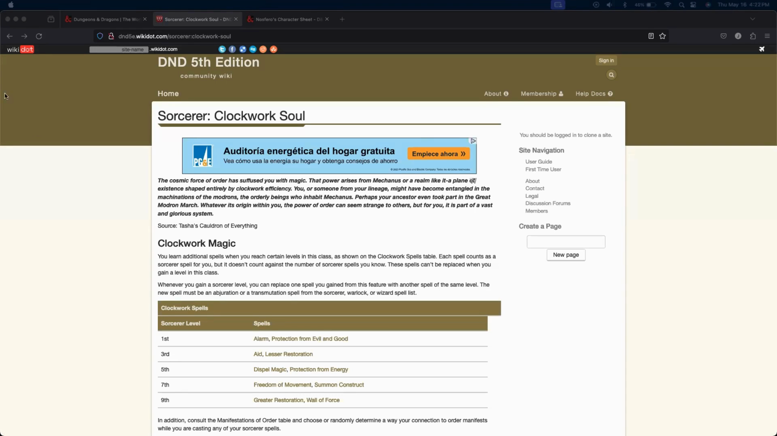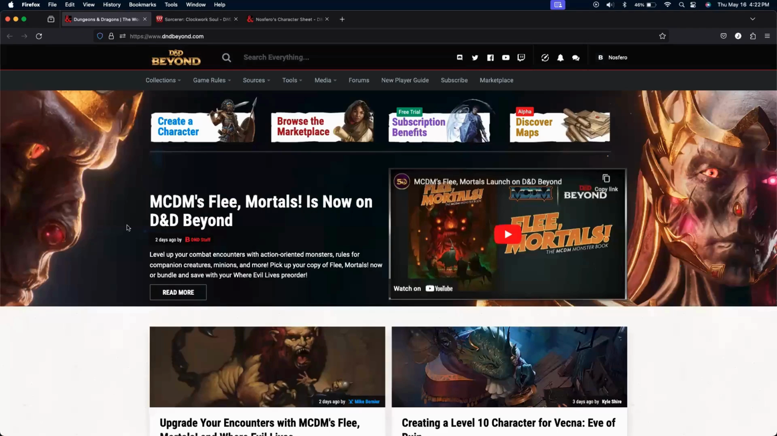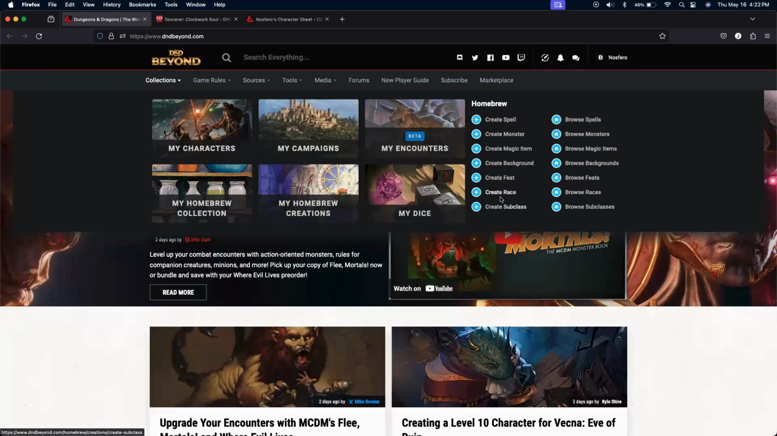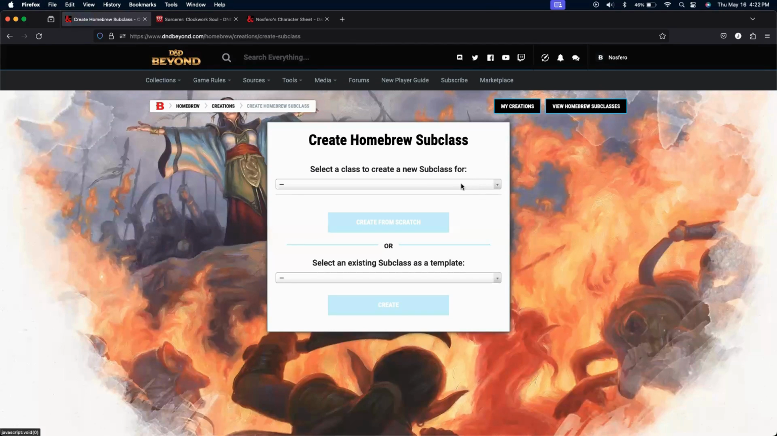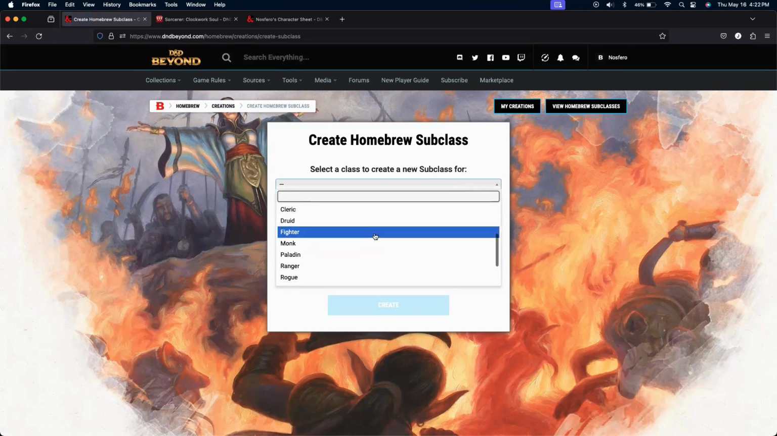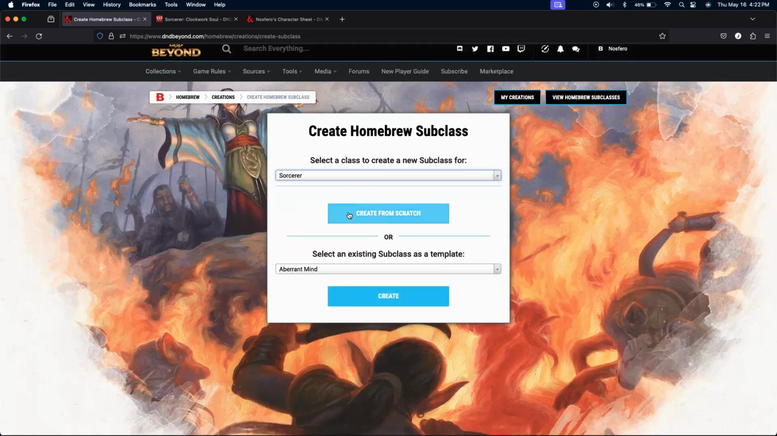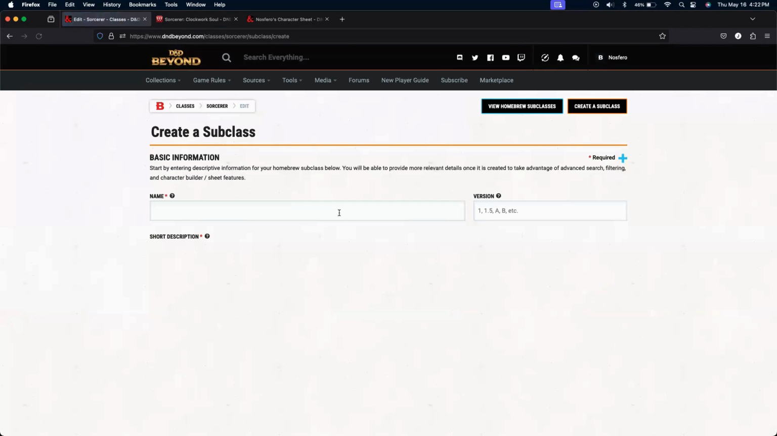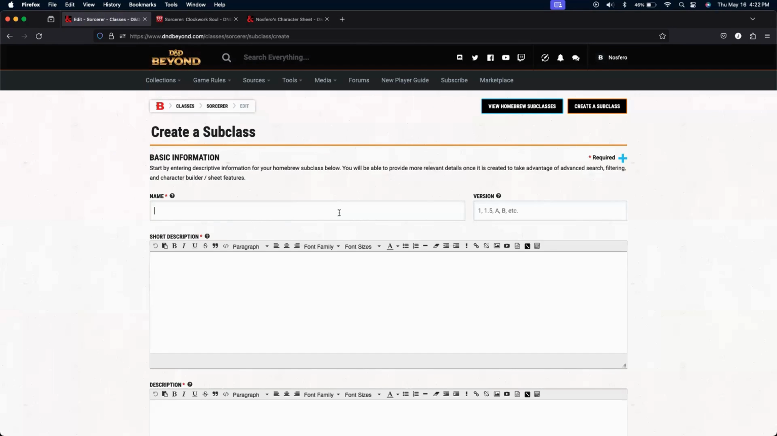Let's load up the D&D Beyond main page and let's get started. Go to that Collections tab and select Create Subclass. In the top drop-down, select Sorcerer and click Create from Scratch. The page loads up. In that name field, we're going to type in Clockwork Soul and then the little moniker, Tasha's Cauldron of Everything. In the version field, we'll type in 5e.